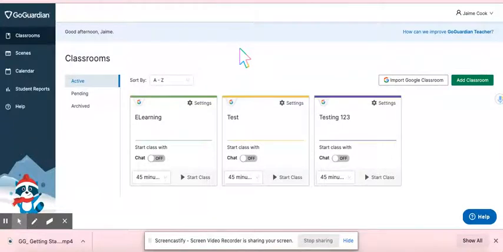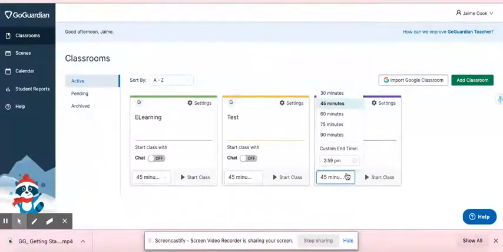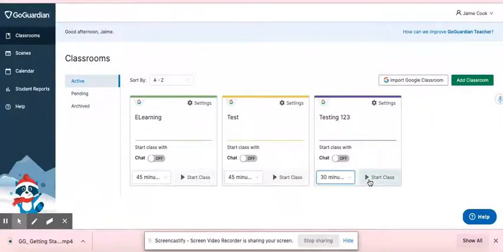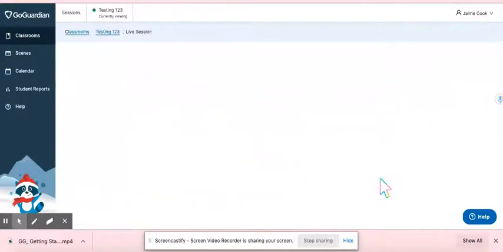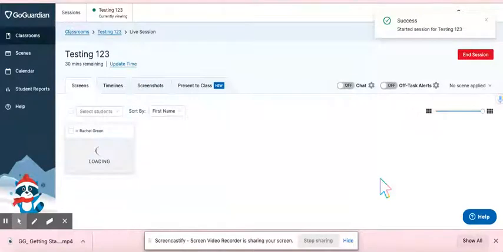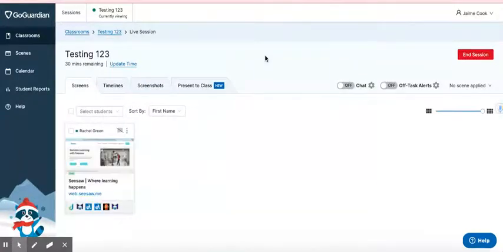So in the last video, we showed you how to use the scheduler to automatically schedule your sessions to run, or you can set a manual start and stop time right here from this menu. So you can select a time that they already have here or do a custom end time, and then you just start the class. Now your students' screens will begin to show up.